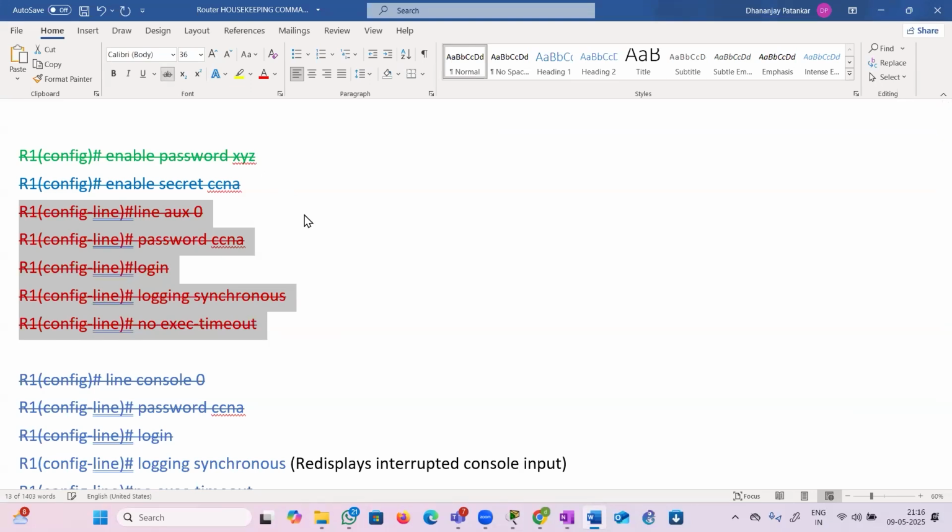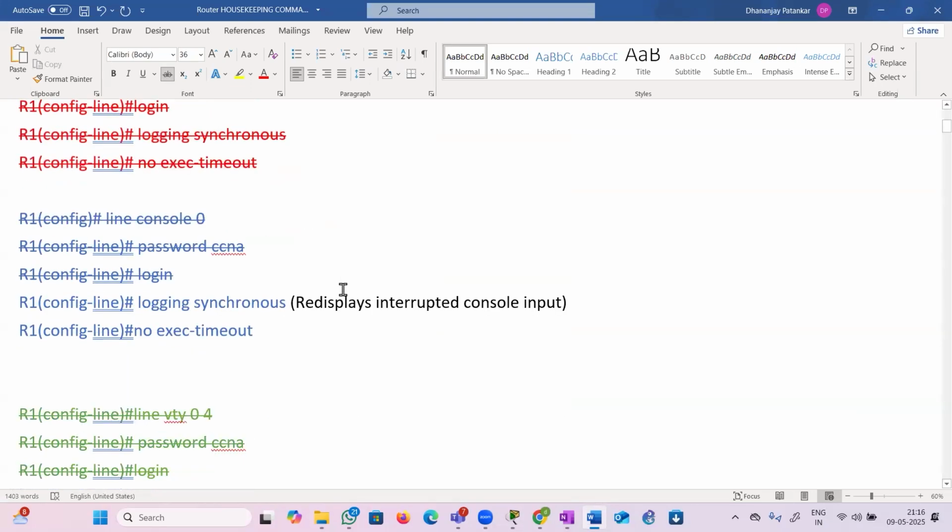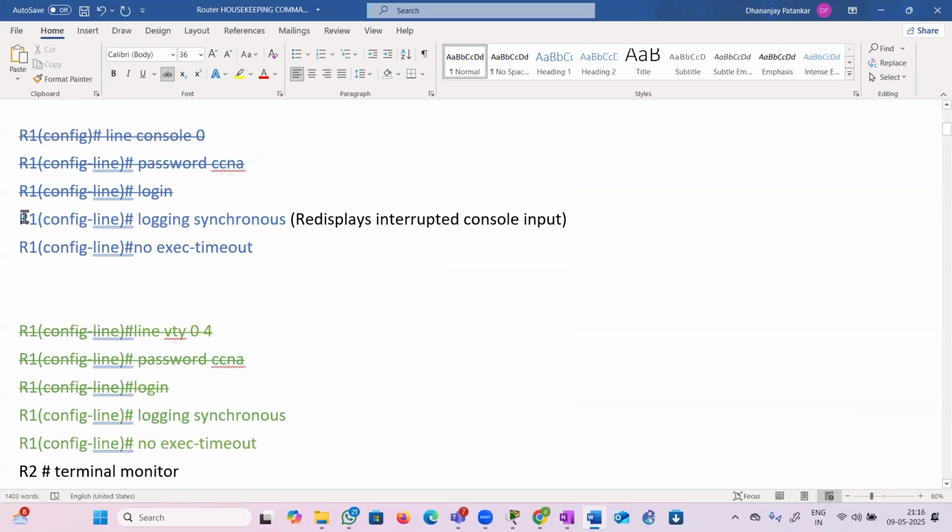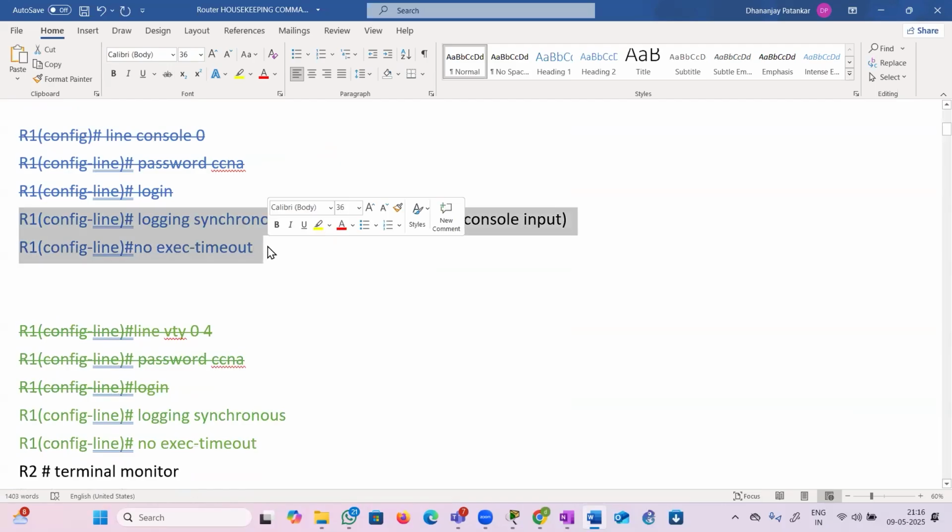So I'll remove this. Yes. Can I strike off? Console is struck off. Now these two also. What does it do? What does logging synchronous do?